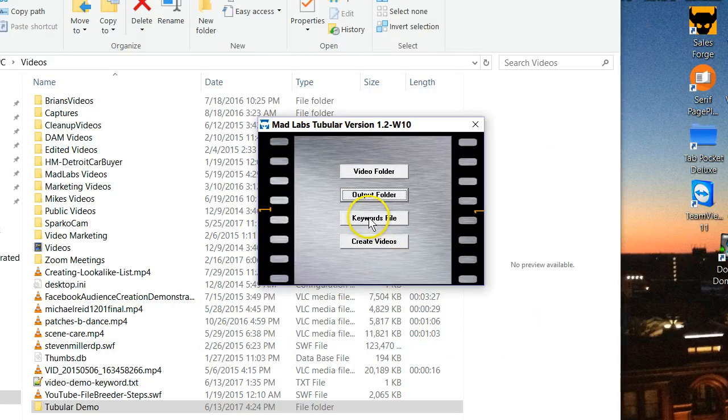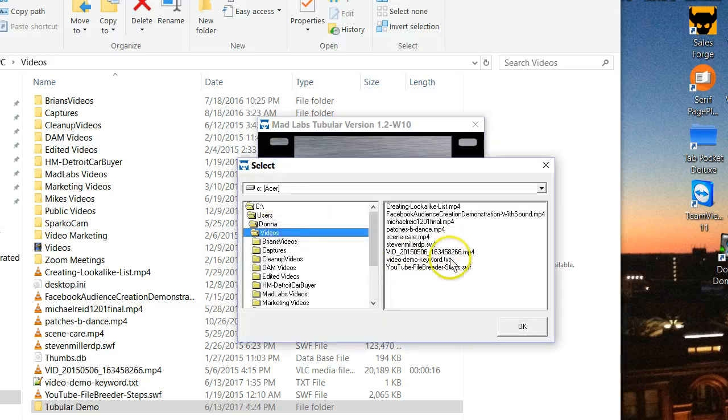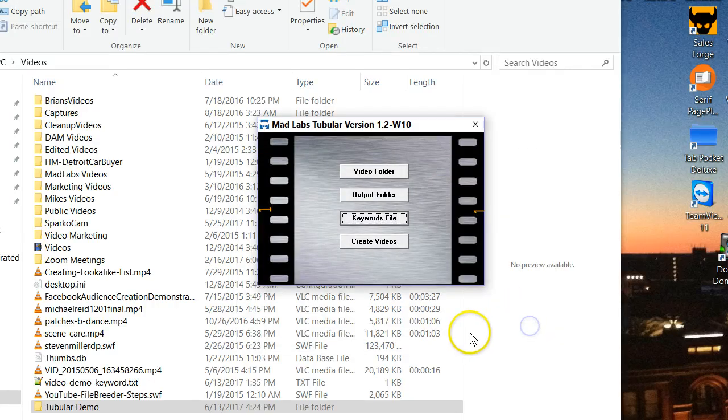Now you just want to navigate over to your keyword file, and that's right in here. This is my keyword file, video demo keyword text. So you just select it, click OK. Now you've set up everything, and all you have to do is click on Create Videos. Now we see a message here. Whoop, that was quick.